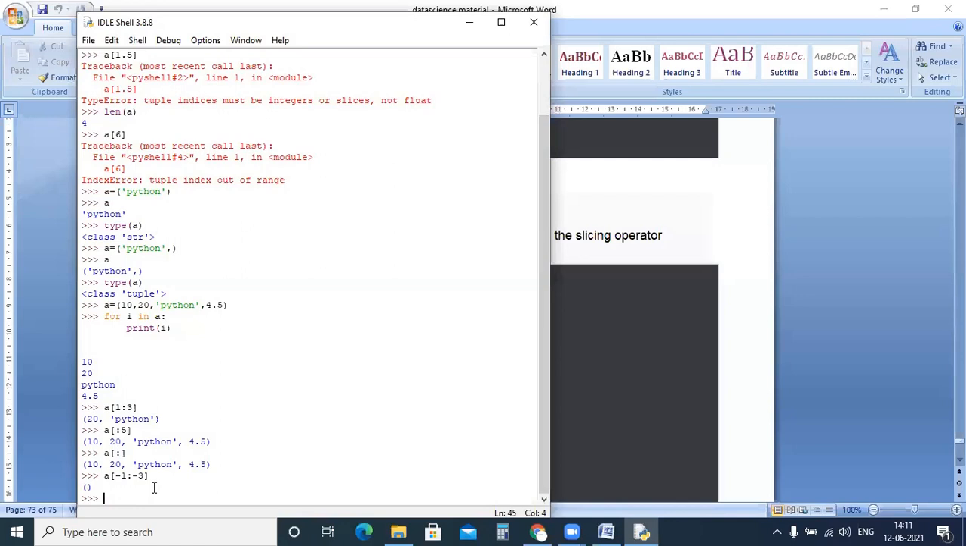What happened? We got an empty tuple. What is the problem here? We did not mention the third parameter. So what happens? By default, it will take +1. So -1, -3, we are moving in the reverse direction, but you did not mention the third parameter. So we are having a mismatch here. So we are getting an empty tuple.